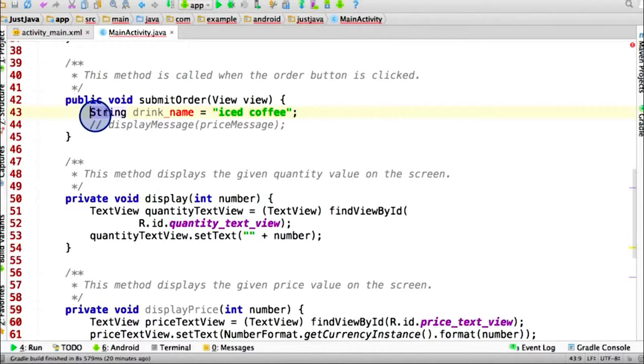The last one is string drink name equals iced coffee. The word name is highlighted in red, and I get an error saying it cannot resolve the symbol name. The reason is because a variable name should be in camel case with no spaces. So I need to get rid of the space here, and if there's 2 words, you can just capitalize the beginning of the second word. And that fixes the error.